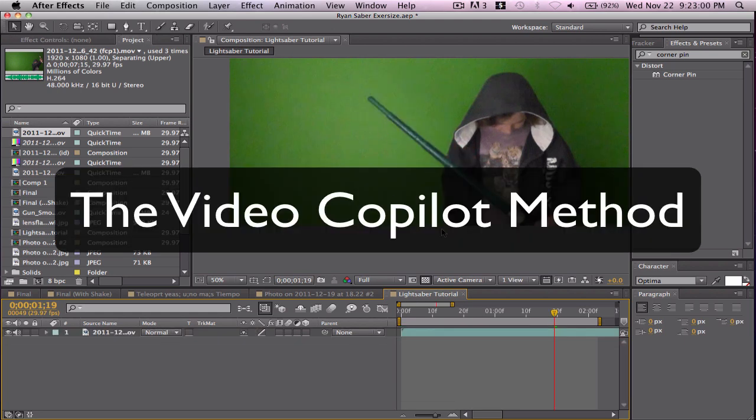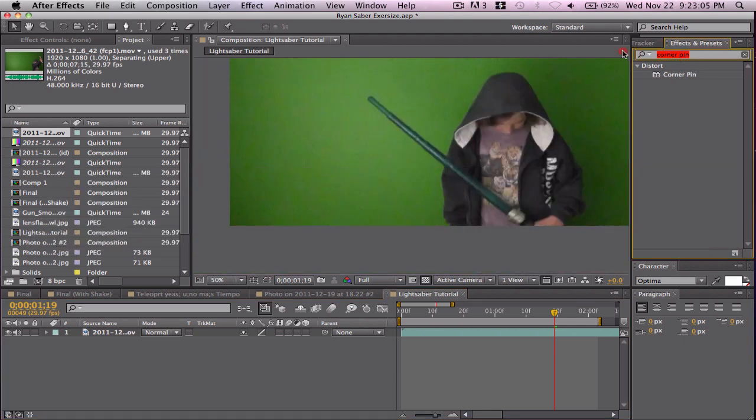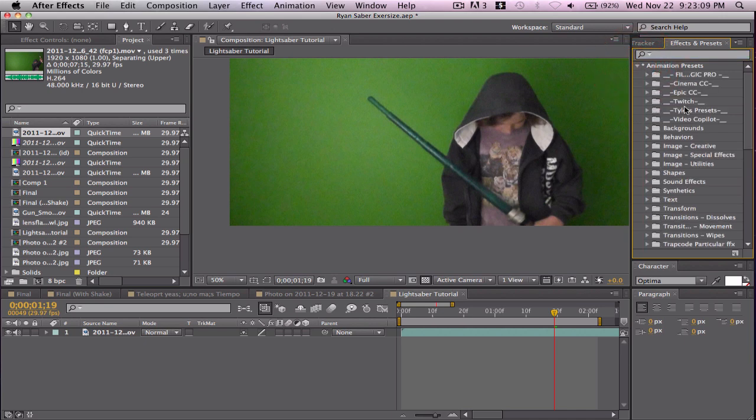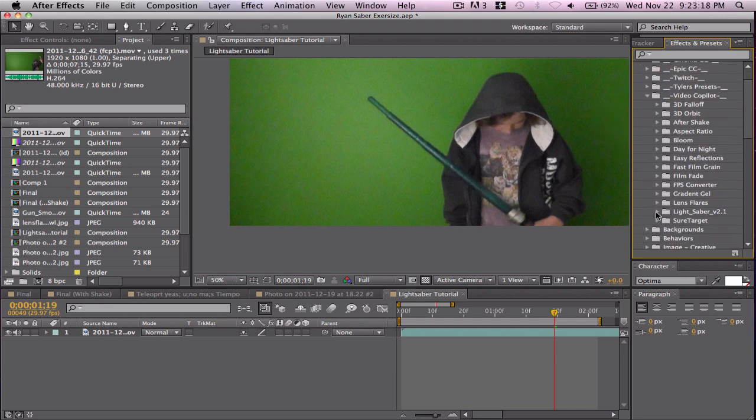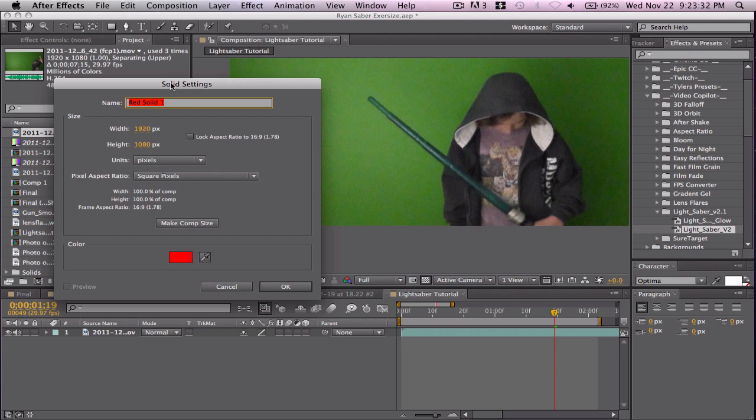Okay, now the Video Copilot method. Click on the title to download the Video Copilot presets, which are right there. They're free. I'll give you a link to them. Just click on the thing that says download all. Okay, Lightsaber V2. Made a cool lightsaber thing. Looks really good. Doesn't look amazing, but you have to do it right.